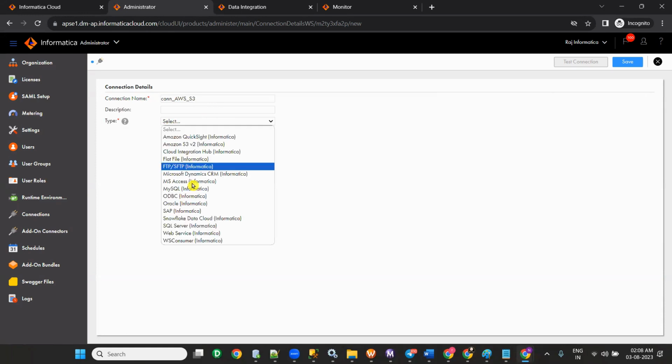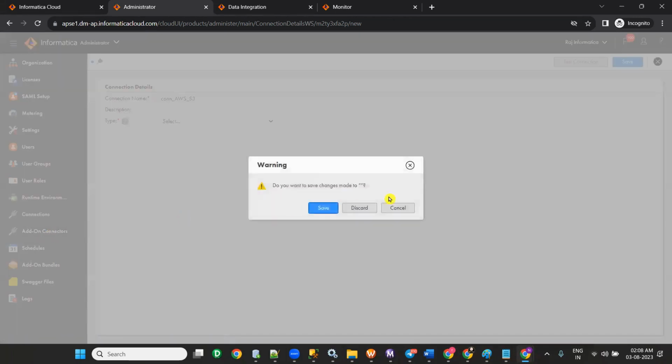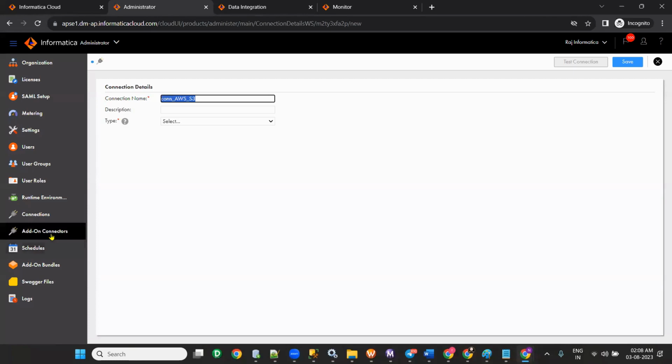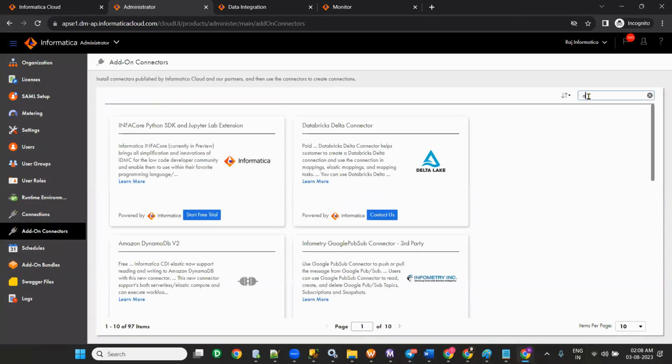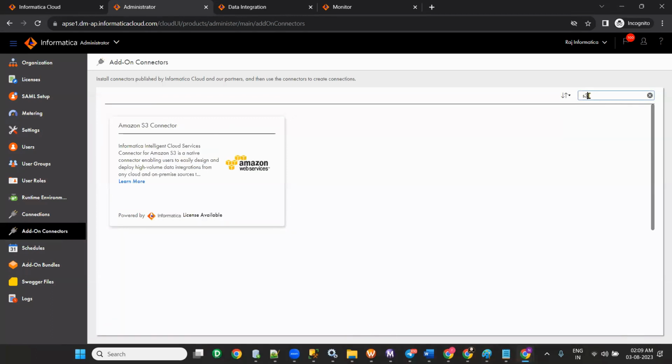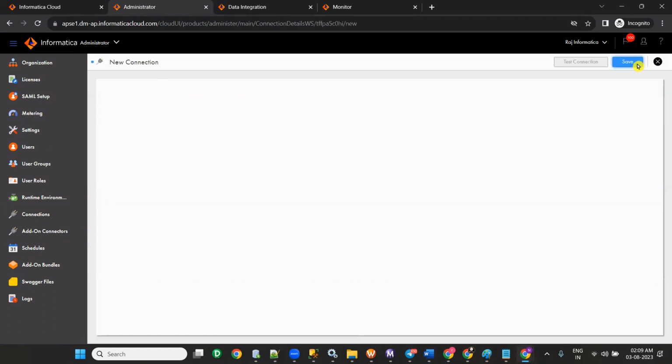If you see the type, for me it is showing AWS S3 V2, but for you it will not show. How to get it? To make it visible, go to add-on connectors. Here you search in the find box: AWS S3 or just S3. Here it will give an option to add, because I already added it, it is not showing for me. For you it will show add. When you add it, come to connections, new connection.